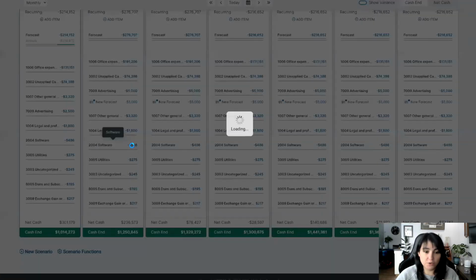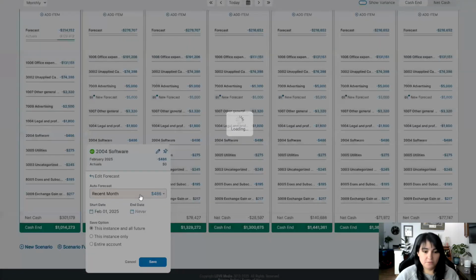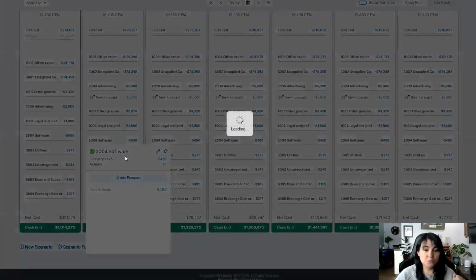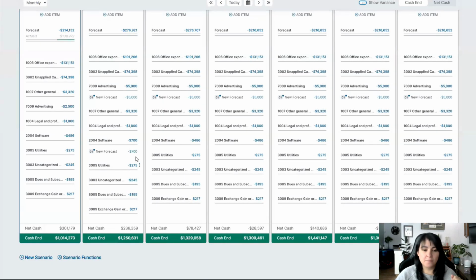Now, the other way that you can do this is, of course, on a monthly basis or weekly basis if you're on a weekly view. Same way that we did before, we'll go ahead and select custom, change the amount that we see, but instead of this instance in all future, we will select this instance only, which will change it just for the 1 month or the 1 week. For reference, all instances of this item means that you would be changing forecast values in the past as well. So we save it, and you will see that the auto forecast has been overridden, but just for the 1 month only, and all of the subsequent months remain the same.